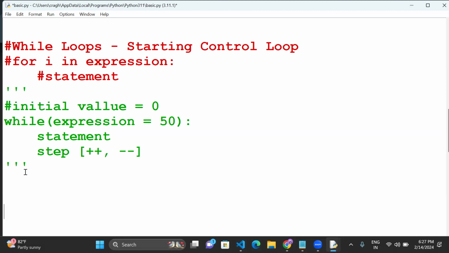Okay. So initial value, for example, i is equal to 1. Starting value is 1. This is our initial value.